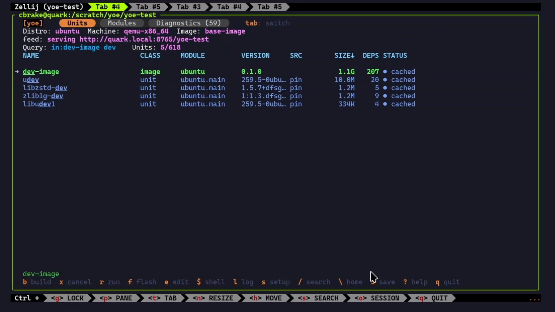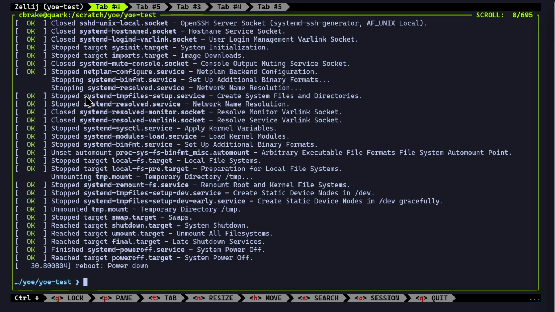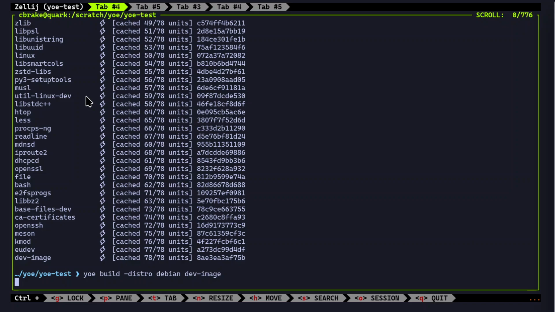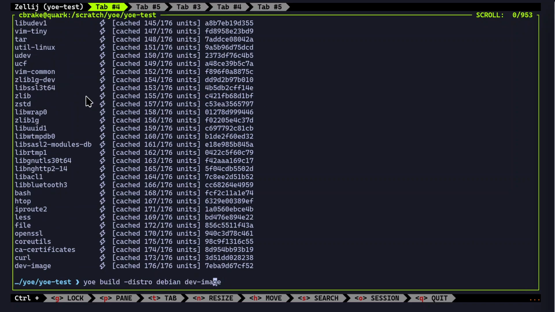Let's see, what else do we want to look at? With Yo, it's very easy to build this development image for multiple distros. We've been mostly working with the TUI, but let's jump out to the command line so we can do a yo build -distro. Let's do an Alpine dev image. And everything's cached, so it shows we built 78 units. We can do the same with Debian. 176 units. And Ubuntu.